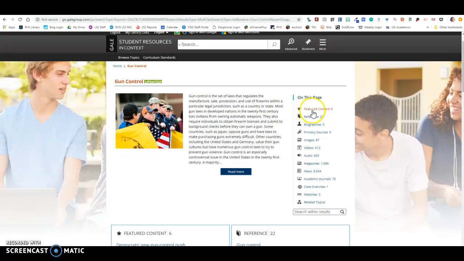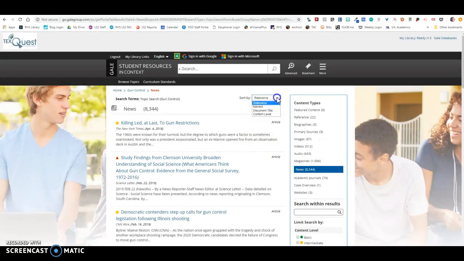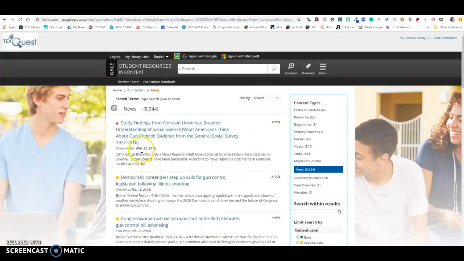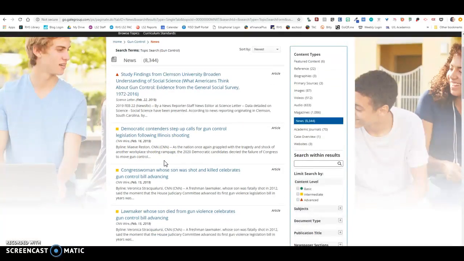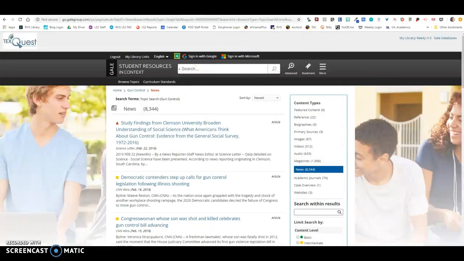So you'll notice over here, here are the different types of information sources that you have. Depending on what type of information you're looking for will depend on what types of sources you pull. For your current events topics, you're probably going to want to look in news and magazines. These are going to be sources that give you the most current information. When you click on these, it's always going to default to relevant, but you can go to newest. When you sort them that way, it's going to pull things like this one from February 22nd, 2019, February 16th, 2019. So you're going to find more current relevant articles that way.